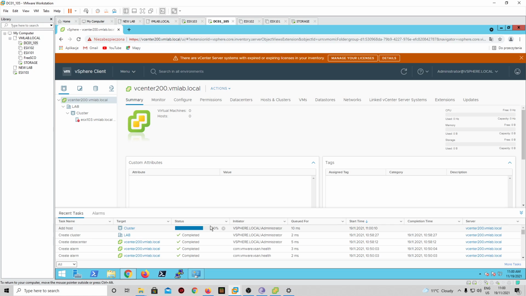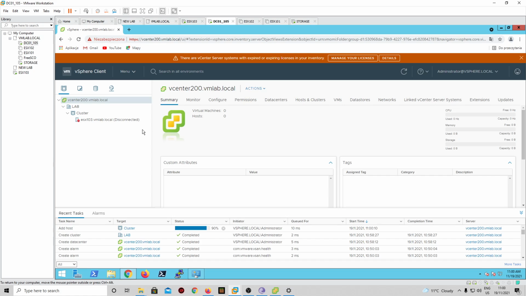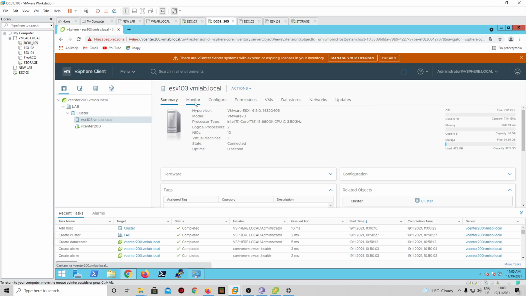Okay, the cluster host is in red because it is still being set up. We just need to wait. Yes, it's working, and we've got our vCenter on this host.